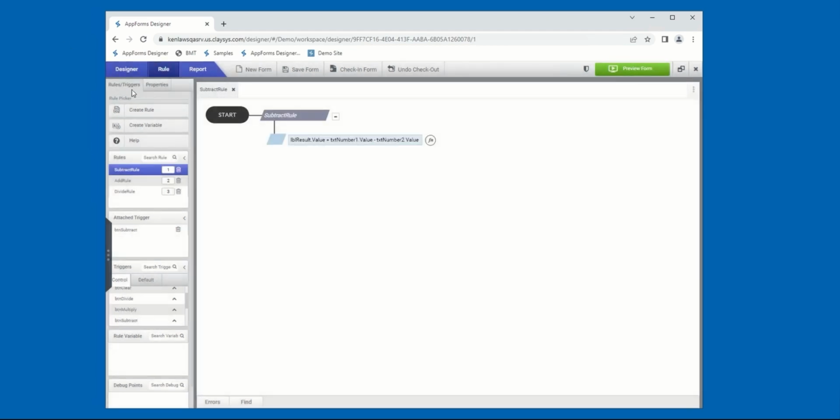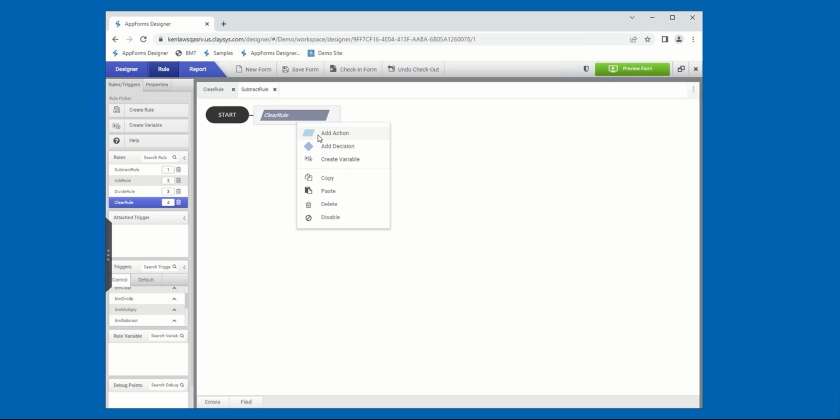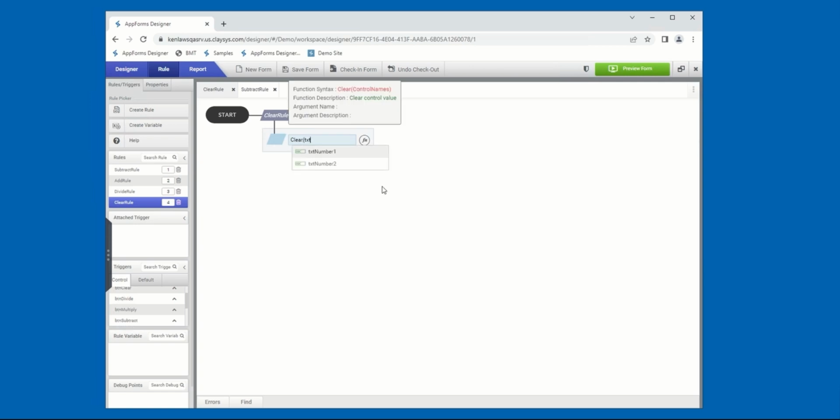So for what we want to do here, we want to create a rule that's going to get executed by the clear button. So let's click create rule. We'll name this clear rule. We'll add an action, and notice when you right click you have several options: add action, add a decision, create a variable, and then you can also copy, paste, delete, or disable the item. In this case we're going to use the clear function, and we're going to pass it the two text box controls so that it will clear those.